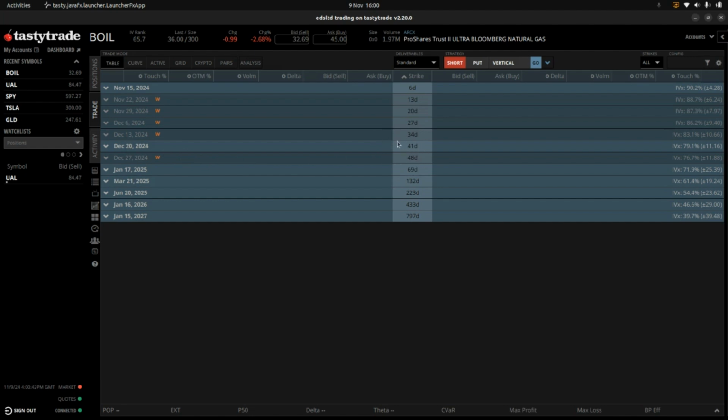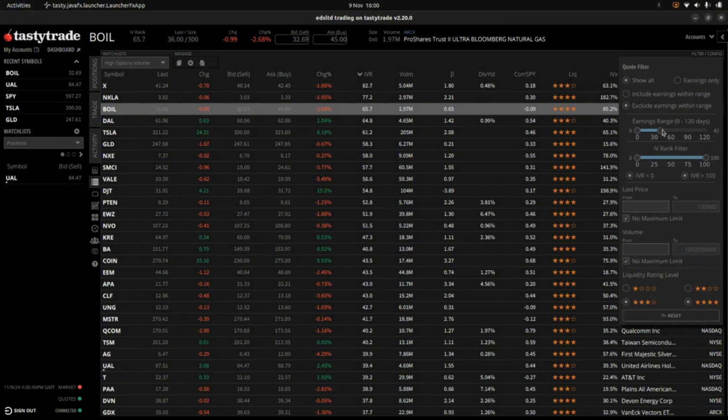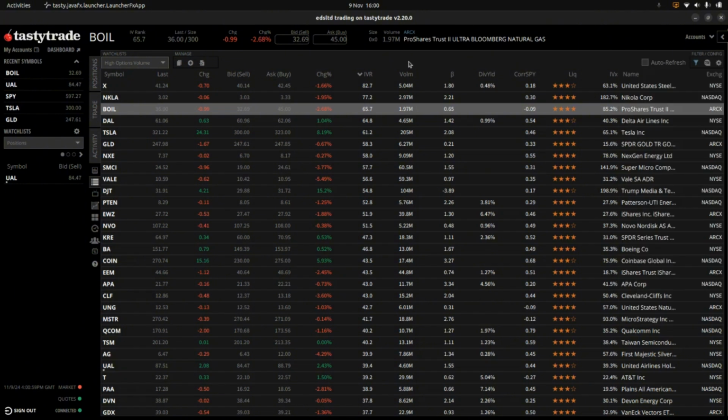So with 41 days out in time, we can take that information, come over to our watch list, and simply filter out everything that has earnings over the next 41 days. We do not want earnings to disturb our trade, and we also want to filter out anything with a low liquidity level. And now we'll have a list that looks something like this.